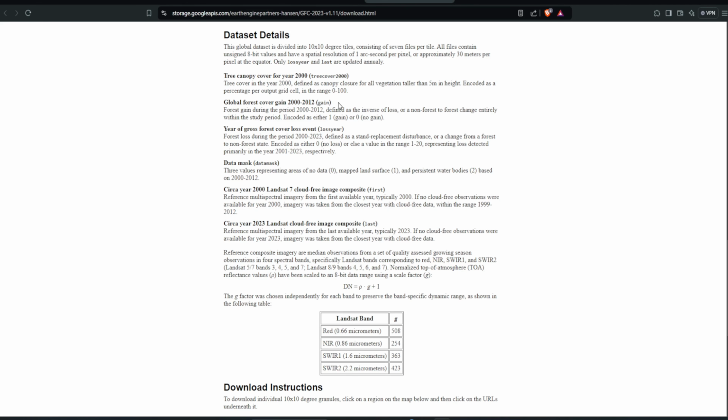Then you have gain. Basically this is reforestation. And then you have loss year, the name of the variable, which is deforestation. This is exactly what we need. This one, very importantly, you can find here in this short codebook, is organized in such a way that it has values from 0 to 23 in this case. So 0 means no loss, and every other number represents the year of observation for which there was a loss. So 1 corresponds to 2001, 2 corresponds to 2002, and all the way up to the last number, which corresponds to the respective last year.